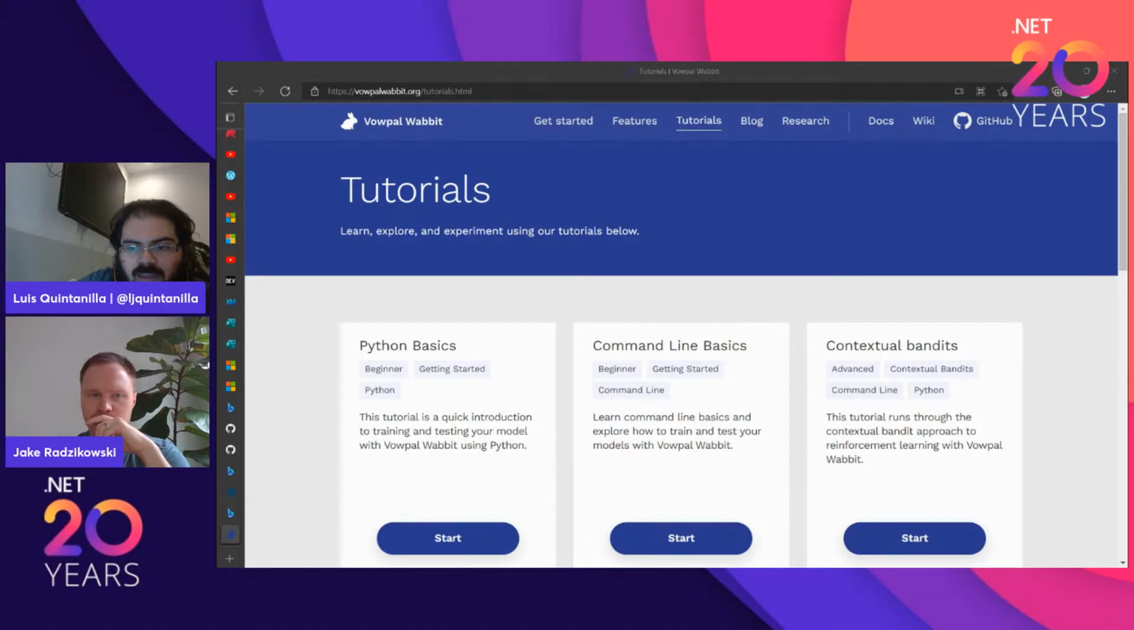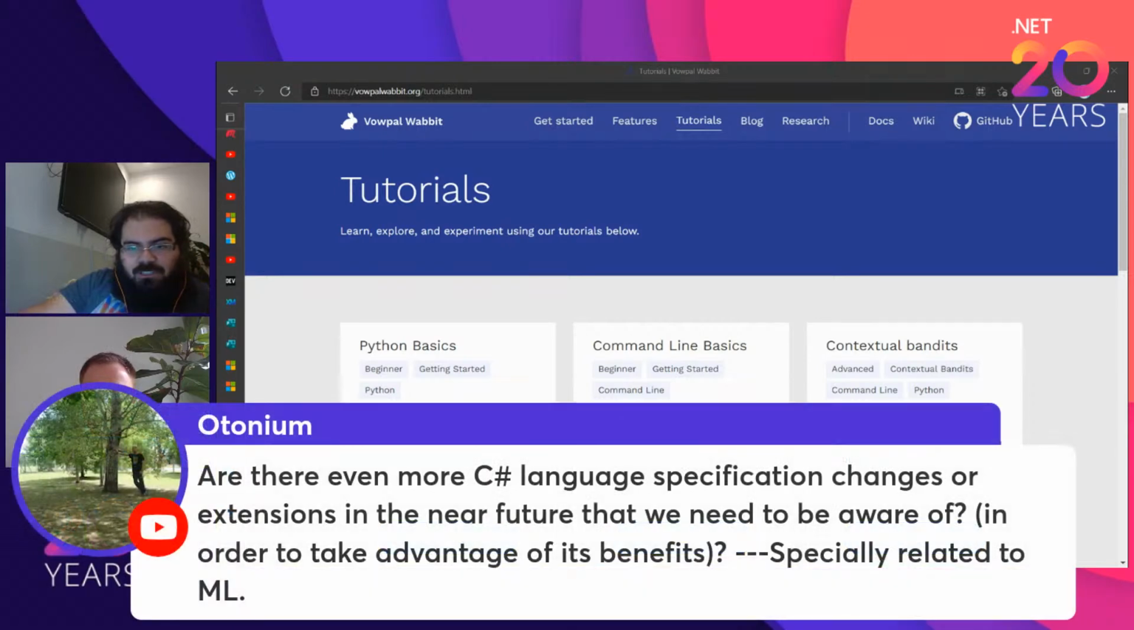Okay, let's see. So I think this is probably going to be one of the last questions here. Are there any more C# language specification changes or extensions in the near future that we need to be aware of in order to take advantage of its benefits related to ML?